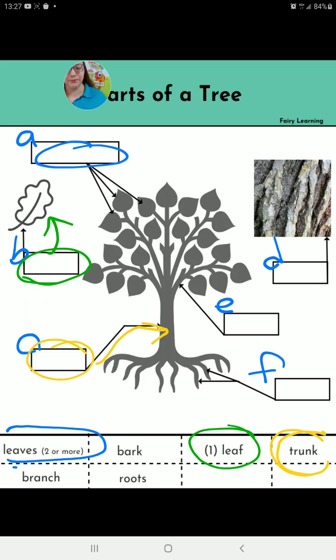We'll go to pink. Look at letter D. What is D? What is it? If you don't remember, think of a dog. A dog goes, woof, woof. The name for this part of the tree is the same thing as what we call woof, woof. What is it? Bark. Right. Good job. Bark.